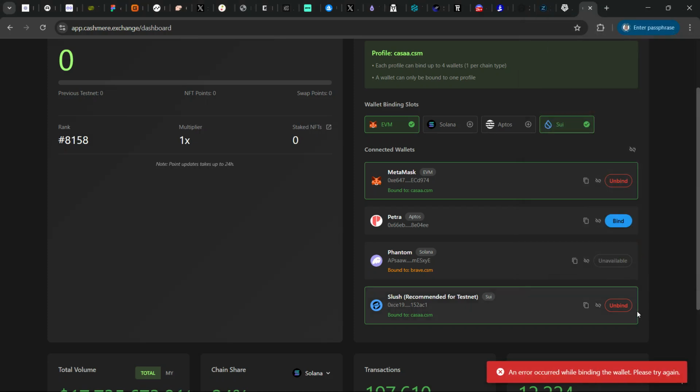Let's hope it doesn't run into an error. If it's not working, you can always try that later. I bound it in another wallet and it worked. The reason why my Phantom is saying bound to another wallet is because I've already added this wallet to another account. So I'm going to change the wallets now and come back. Let me change it now.